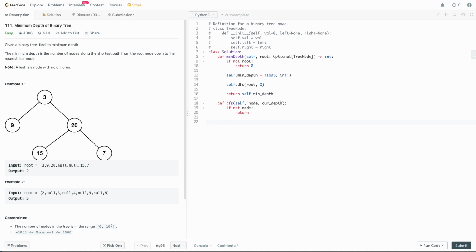So in this case, we actually need to check whether or not our current depth is smaller than our minimum depth. So we're going to say if not node.left and not node.right, because remember, a leaf is a node with no children. So if it doesn't have a left and a right child, therefore it is a leaf. What we want to do is say self.minDepth is going to equal the minimum of whatever our current best answer is, and whatever the current depth is plus 1.